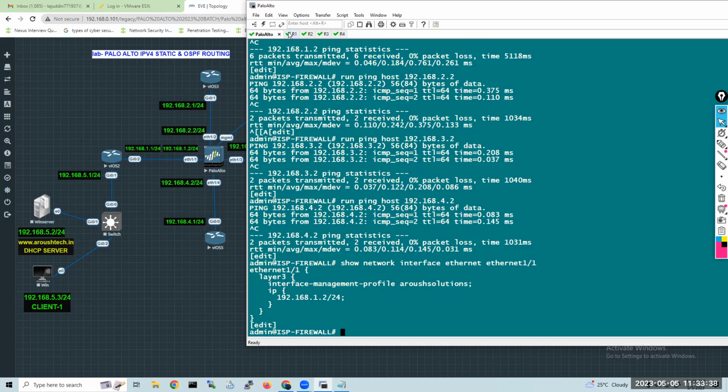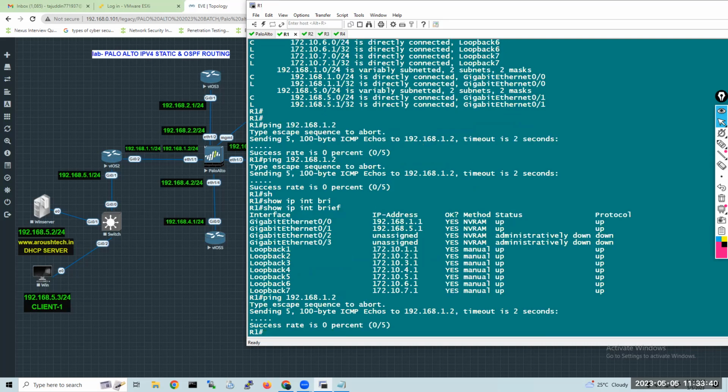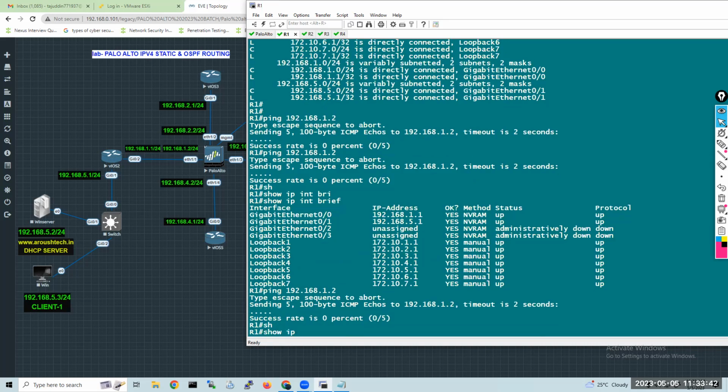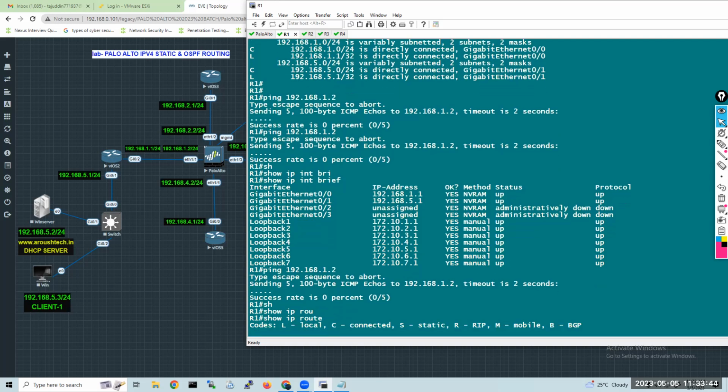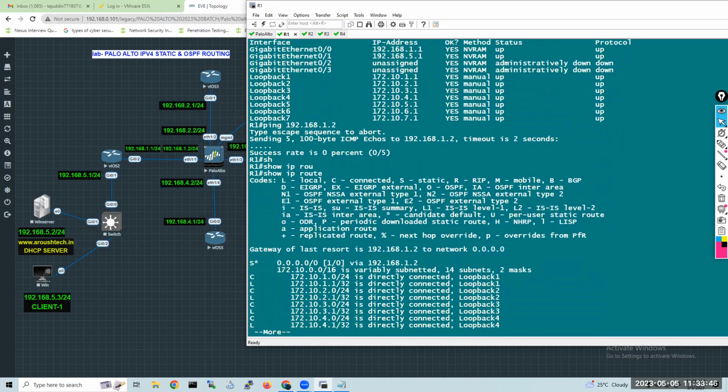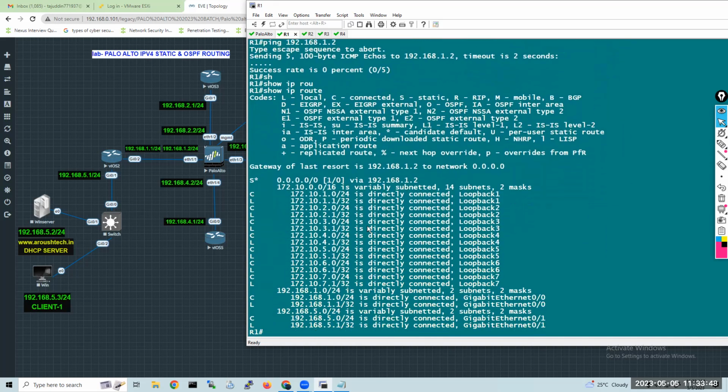Okay, so check. I think we have configured static routing, right? In router one, check for this one. Show IP route. Right, we have configured the default routing, so the gateway is 1.2. So perfectly we have configured, no issue. From all the other sides it is working.